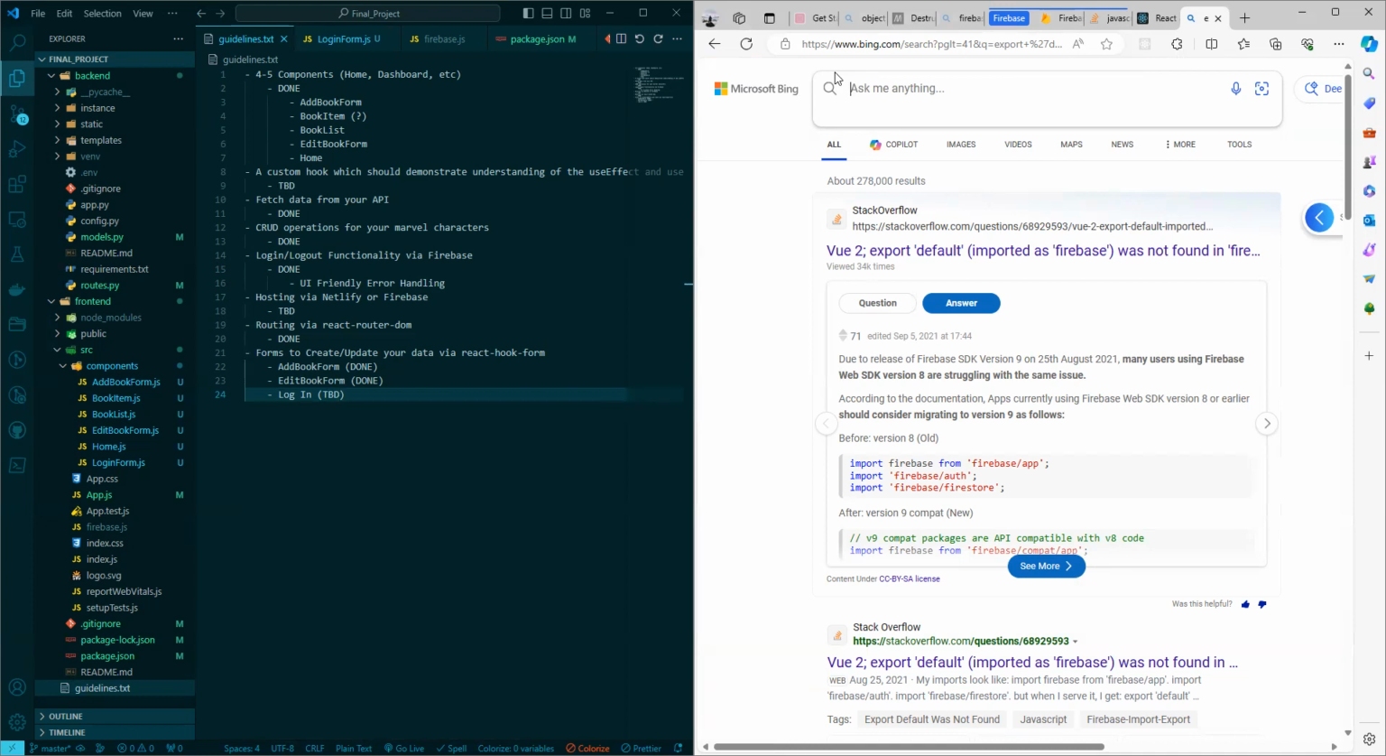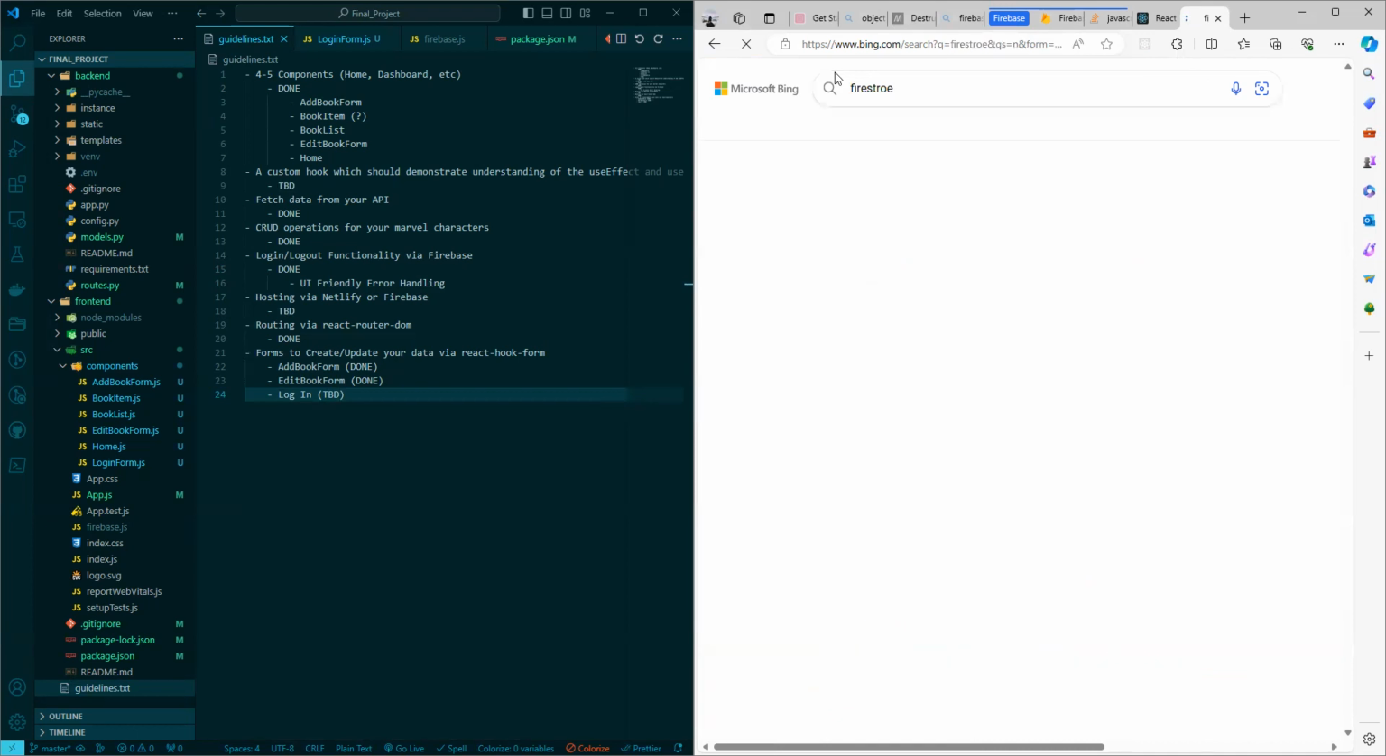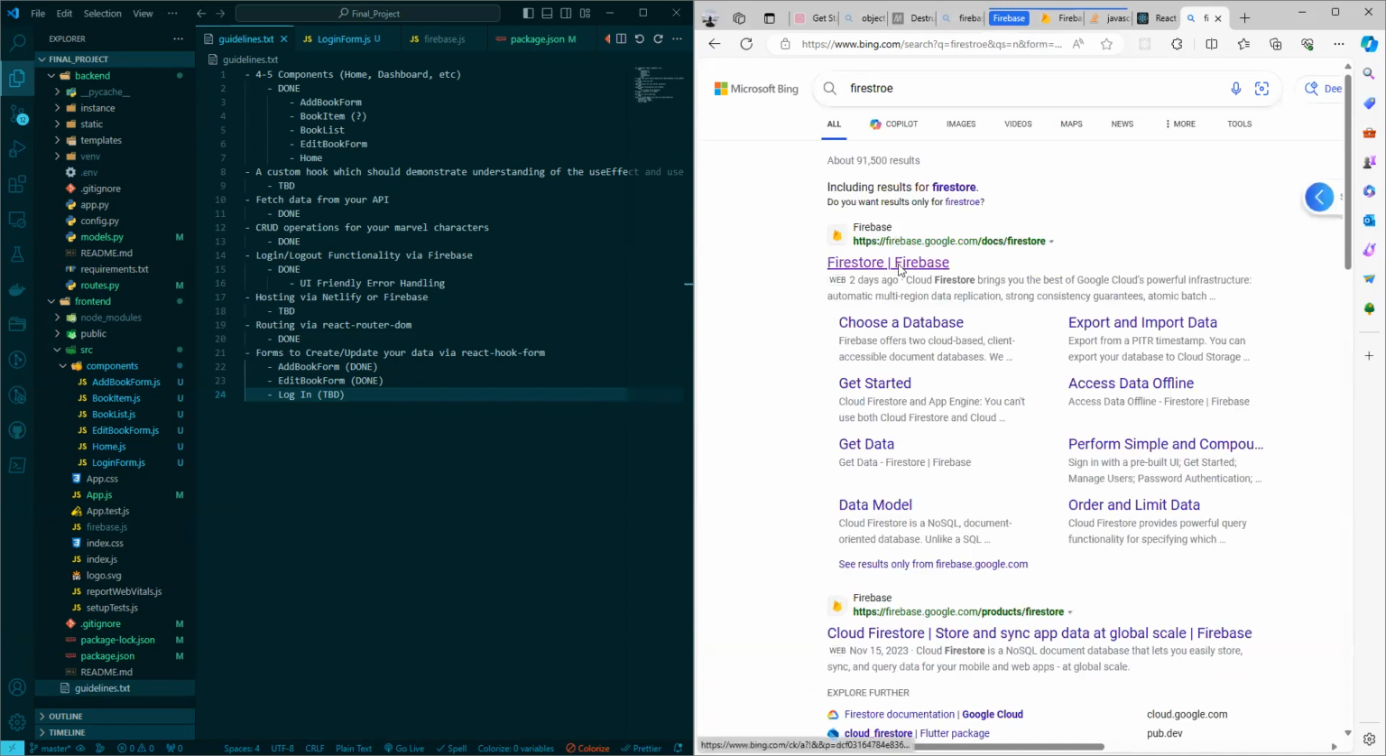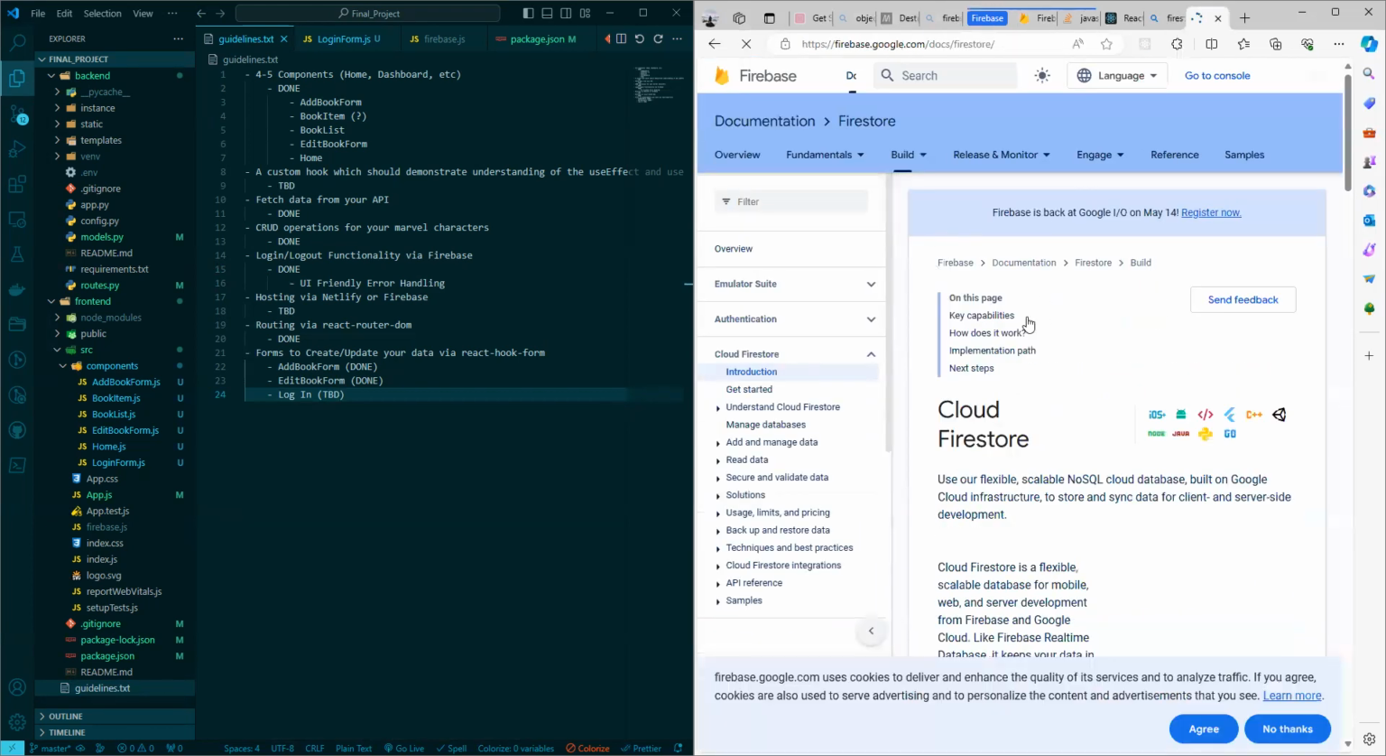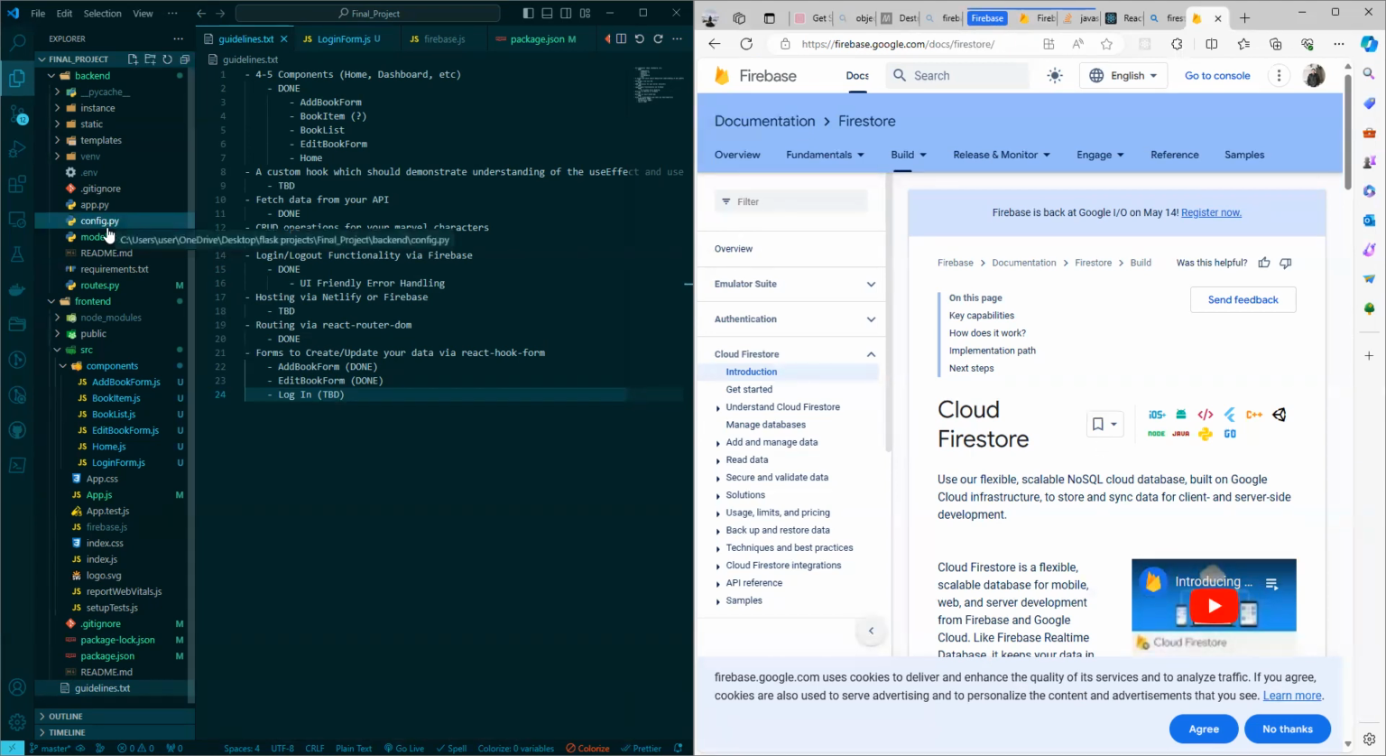Or excuse me, I believe in this case we're just authorizing users for access. But we also have Firestore, which is basically like a database in the cloud. Because right now we're storing all this information locally.